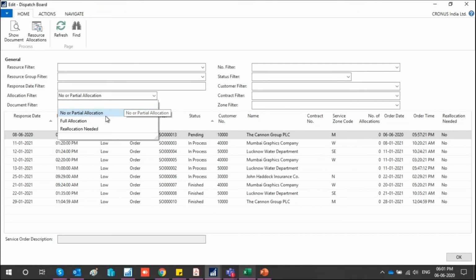Reallocation needed means it was allocated earlier, but now it is unallocated from that resource because maybe that resource was not able to do that task, or he is not present on that particular day. So initially it was assigned, but now a reallocation has to be done on that resource. So these three statuses are there.